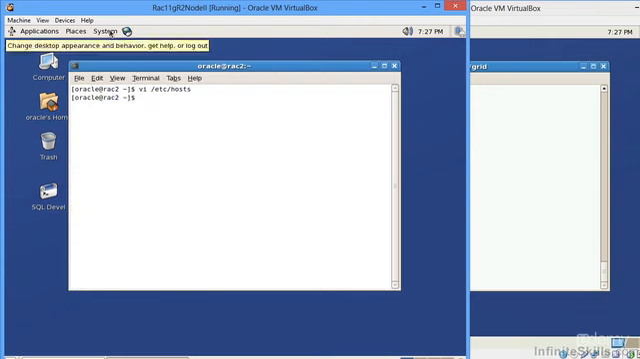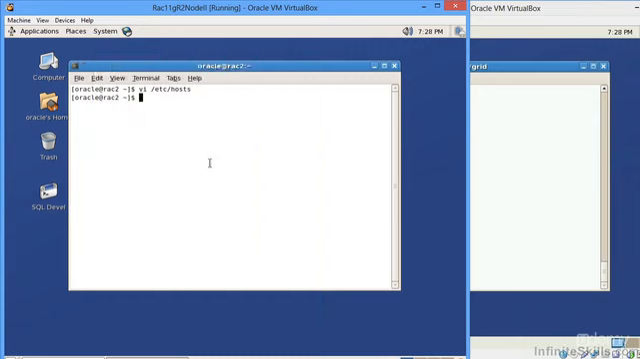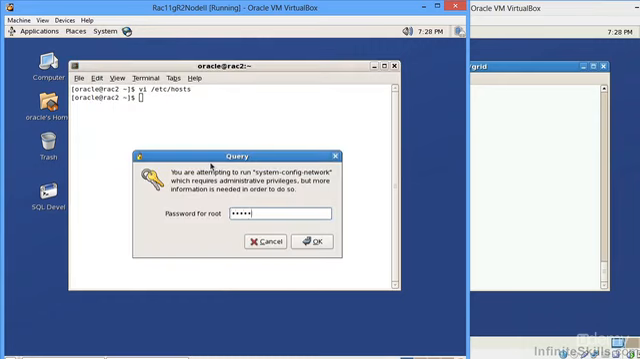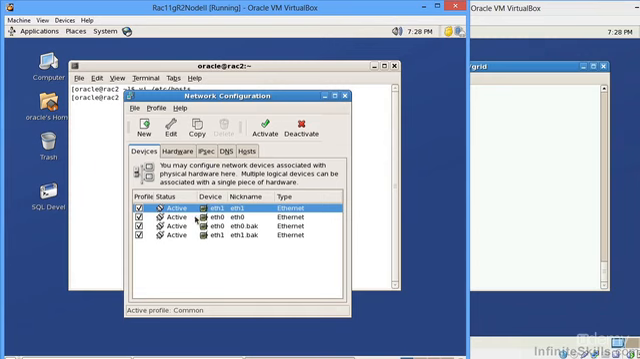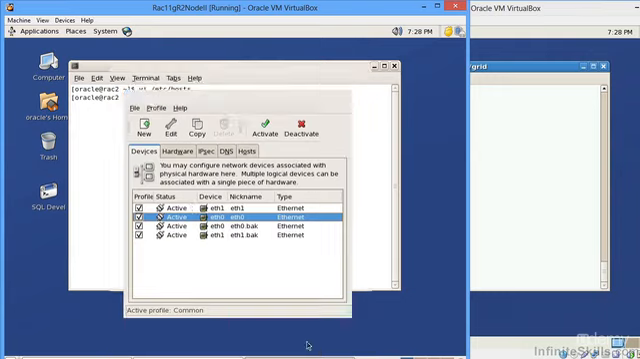Now I'm going to go over to System, and this is on node 2, Administration and Networking. I'm going to give it the password of oracle. And if I come over here on Active and I look at eth0, I go to Edit, I can see that that's mapped to IP address 192.168.2.102 with the appropriate subnet mask as well as default gateway. That's exactly right. Let me cancel out of here.